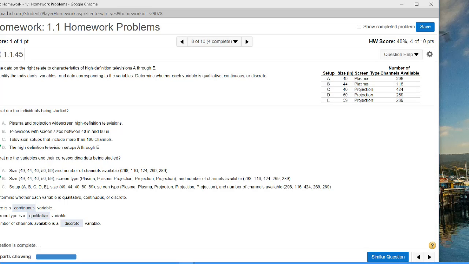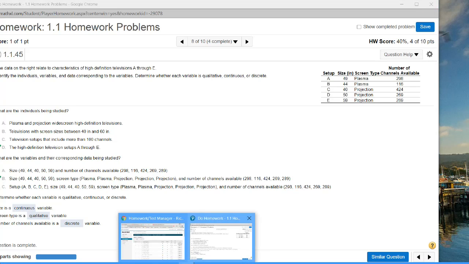All right, those are my sample questions from your 1.1 homework. Hope that was helpful to you. Now we're going to exit out of this and we're going to go into homework 1.2.